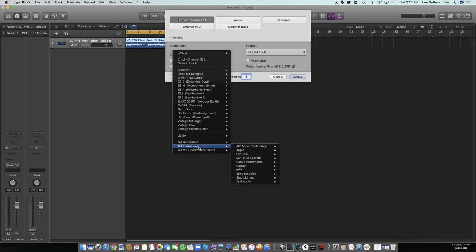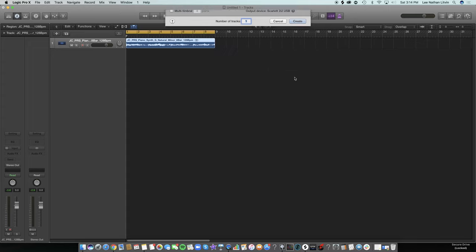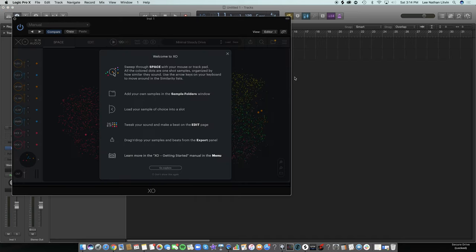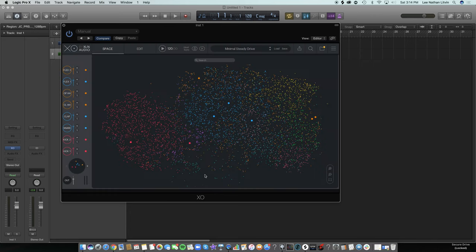If you have it, you'll go to your instruments, XLN Audio, XO, and open it up. Watch this. This thing is nutty, bro. You can do a lot of stuff, add in your own samples. There's a lot going on, but I'm just going to show it to you real quick. All of these little dots are noises. It's crazy, bro. It's really, really easy to use.